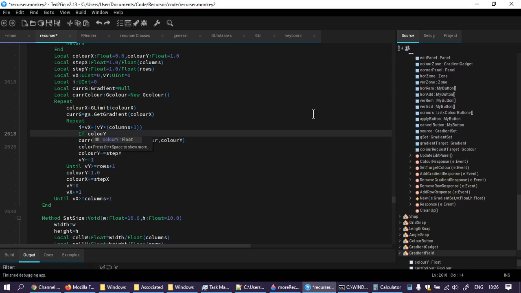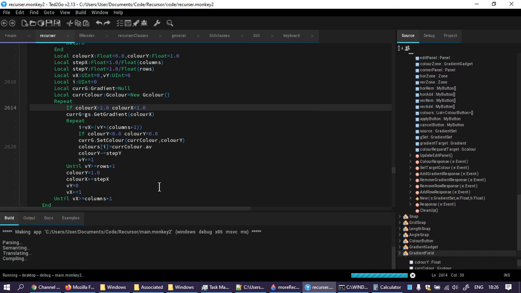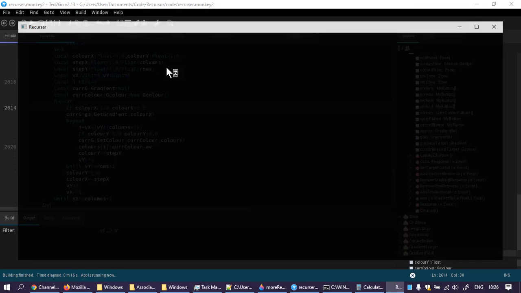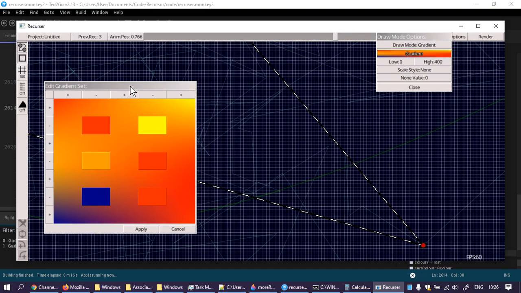If color y is less than 0.0, color y equals 0.0, just to be totally sure. And here I want to say if color x is greater than 1.0, color x equals 1.0. I really don't see how it should be leaking over, to be honest. Well, the same effect.